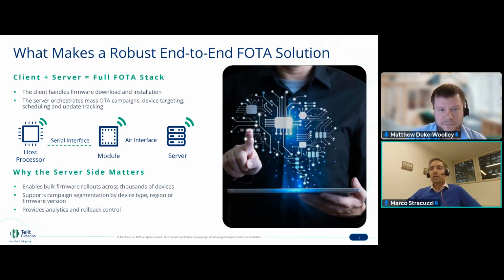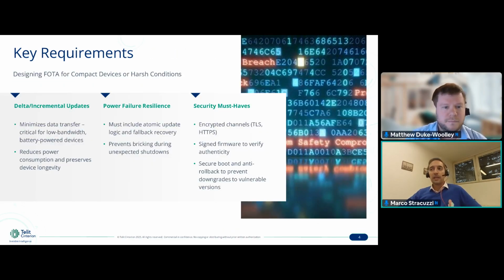So today we'll talk about FOTA, firmware over the air, from an end-to-end perspective. We'll talk about how it is made of two main parts, equally important, the client and the server. And then we'll also discuss some key requirements that each FOTA solution should have. We'll talk about incremental firmware update, resilience to power failures, and of course, we cannot avoid talking about cybersecurity, also in this case from an end-to-end perspective.